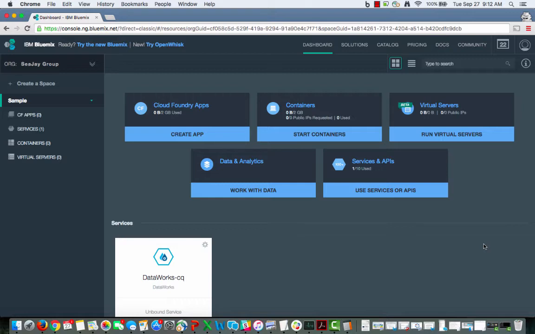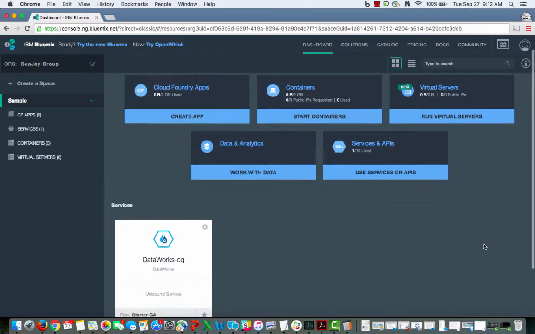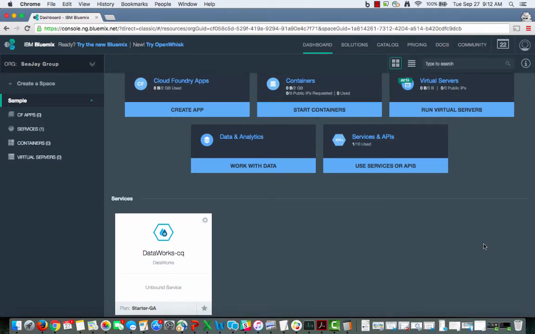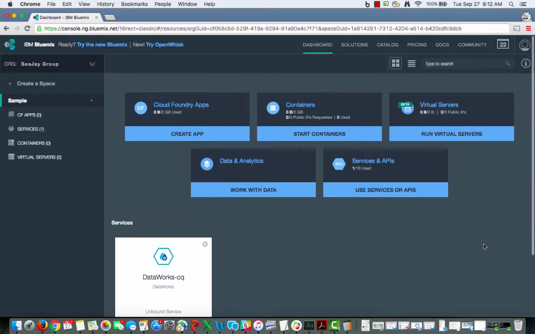Data Connect, formerly known as DataWorks or DataWorks Forge, is IBM's self-service data preparation and integration service available via Bluemix. Today we're going to walk through a simple hands-on lab that'll show you how to ingest data from Bluemix Object Store through the Data Connect service and into DB.